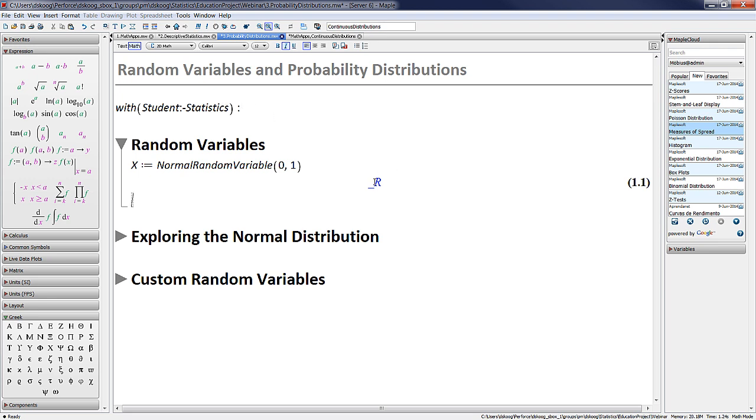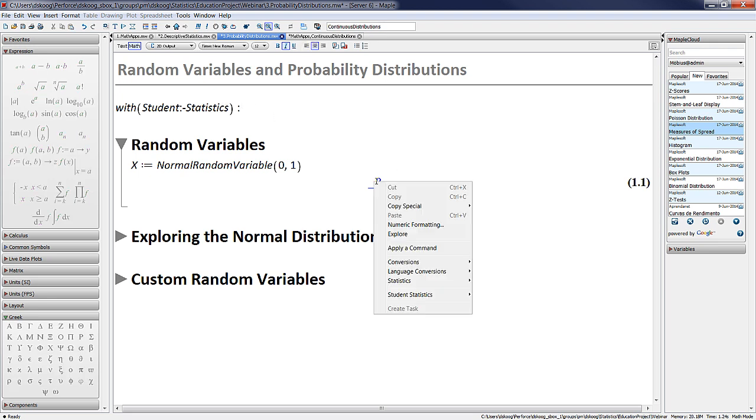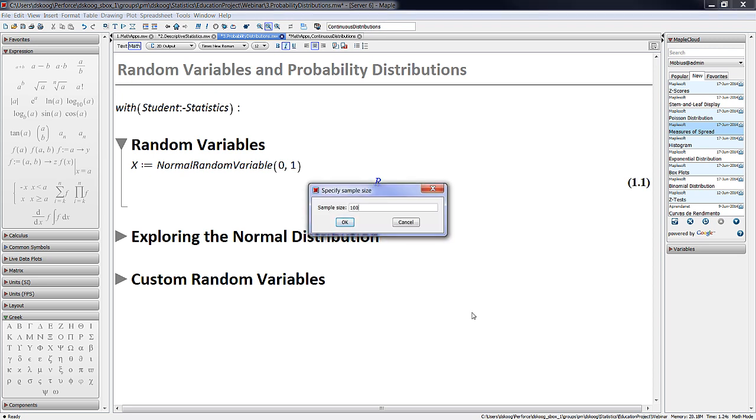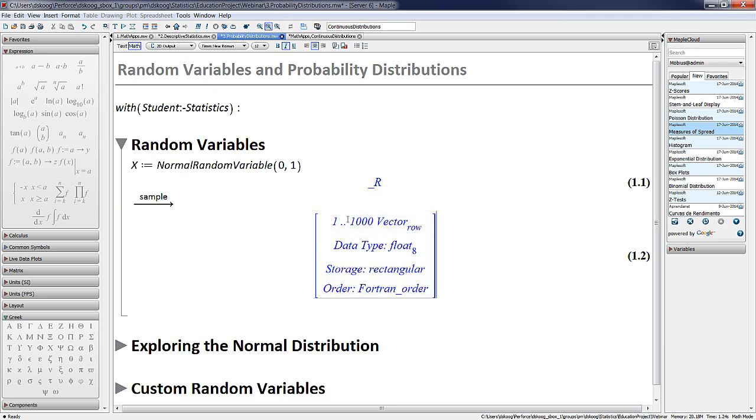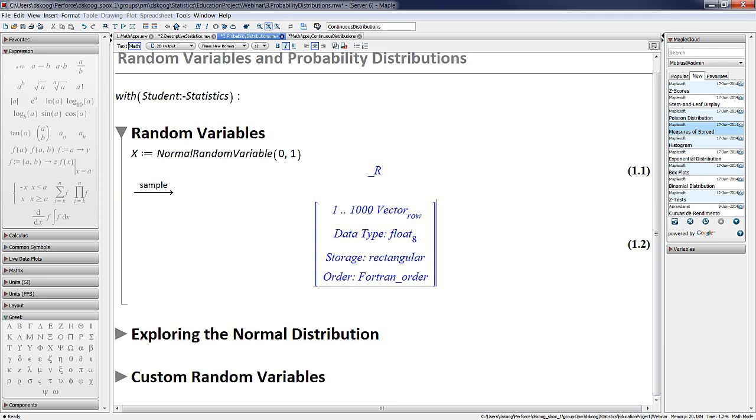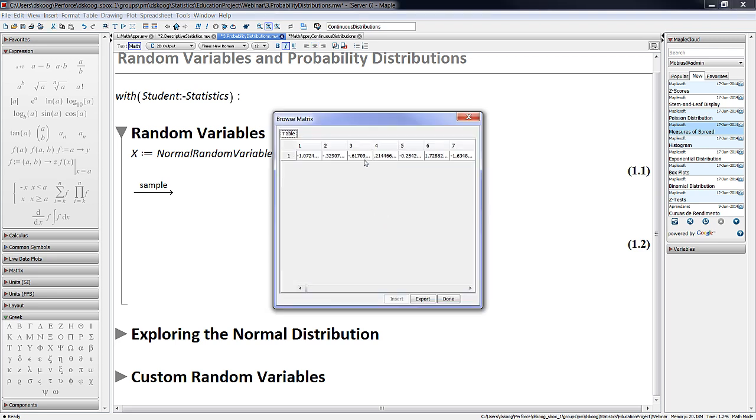So let's start by sampling this. So let's right-click on this underscore r and choose Student Statistics, Get Sample, and return a sample of size, we'll go for 1,000. All right, and now this returns a vector to us. So in order to save on screen real estate, we don't want to show you 1,000 lines of this vector, so we just keep it in summary format. And if you double click on that, you can go in and view values within this matrix.